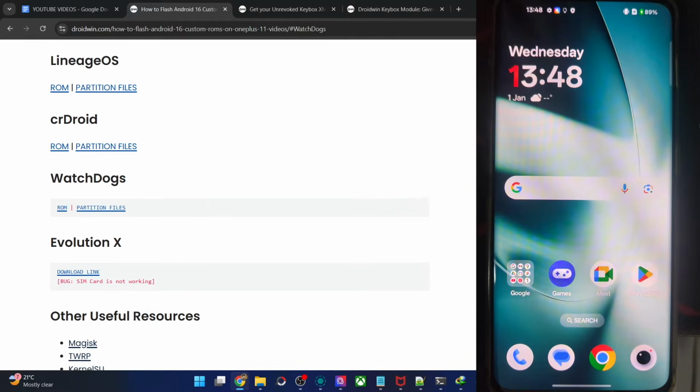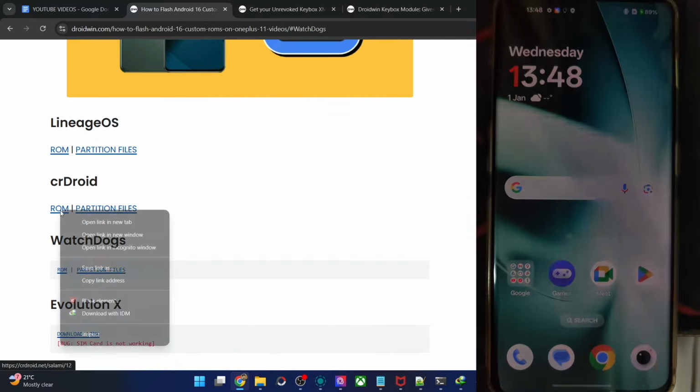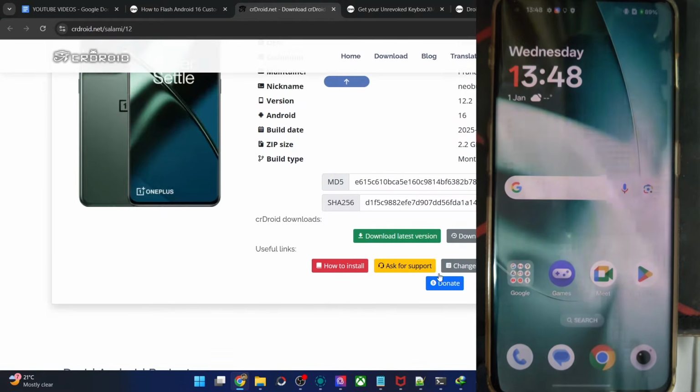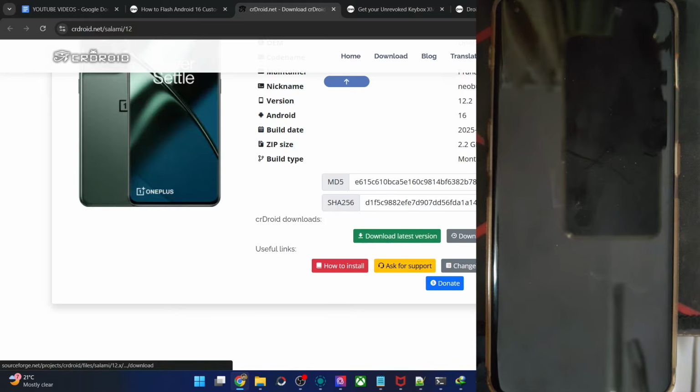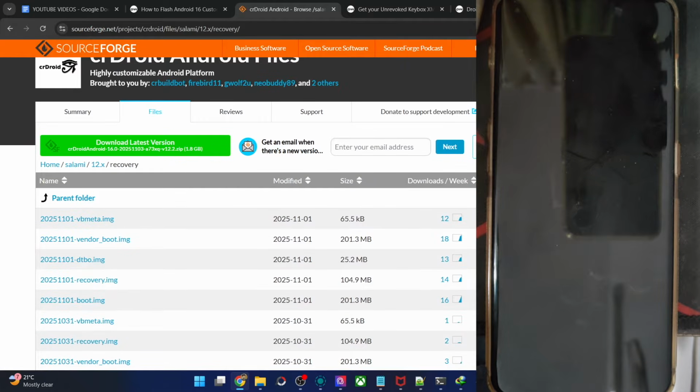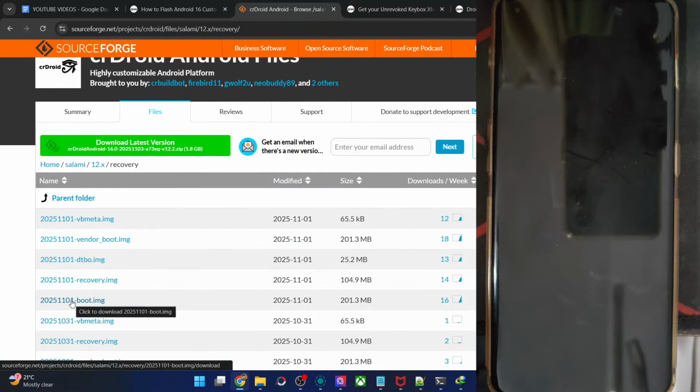First off, get the ROM file from here and its IMG file as well. This is the official link of the ROM file, so get the ROM from this link. After that, click on the recovery links from here, and inside that, you will see quite a lot of files. Just get the 5 files which are the vbmeta, vendor boot, DTBO, recovery and boot, and they should have the same date as the date of the ROM file.